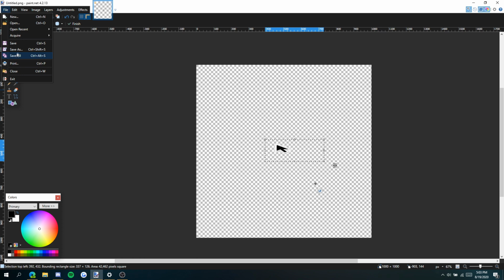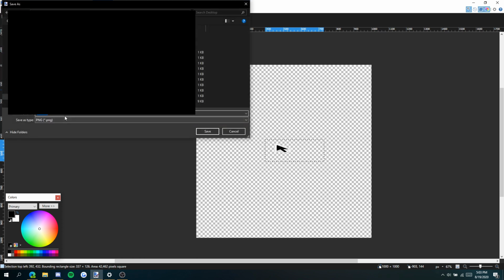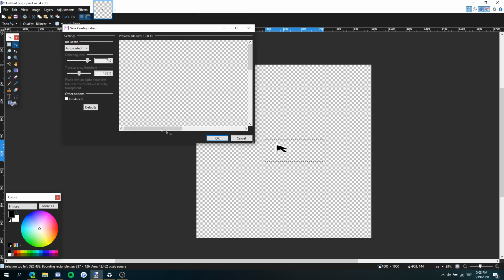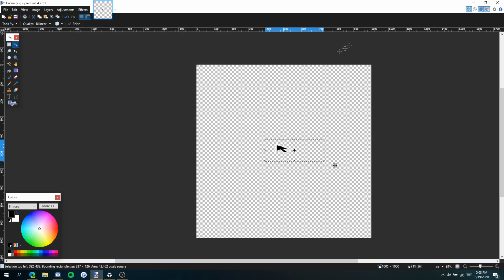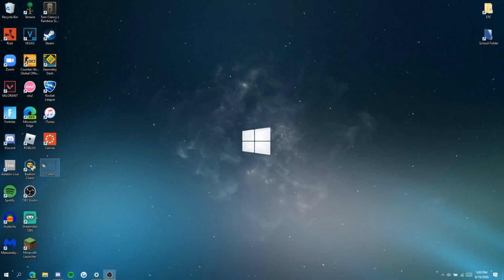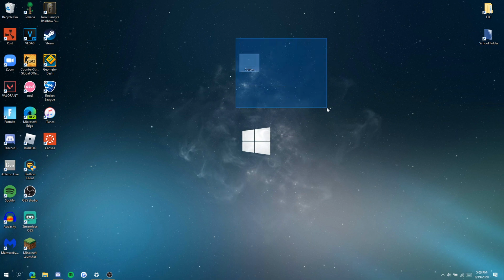So what you're going to do now is save as. And from here, you're going to type in anything. Just say cursor or something. All right. And once you do that, you can close this down. You don't need it. Now you have your cursor file. It's in PNG though, so that can be a problem.